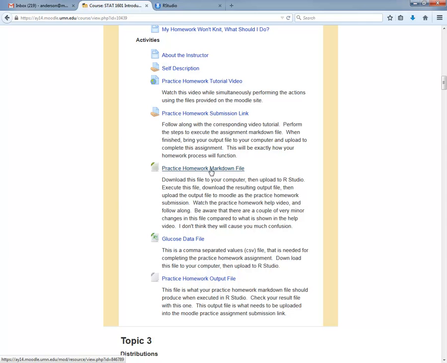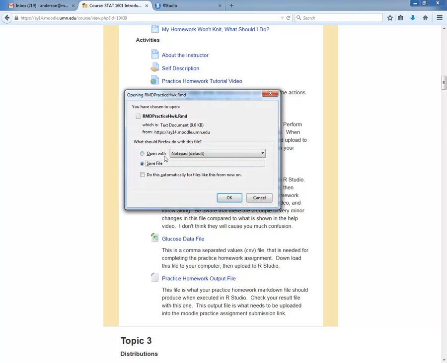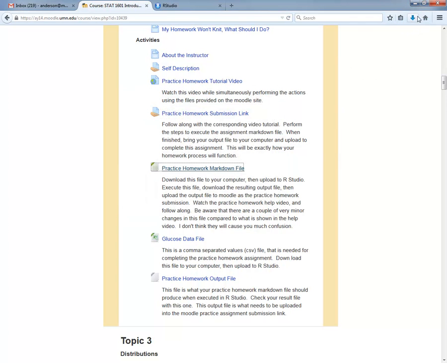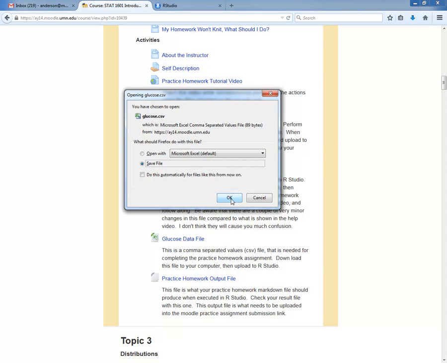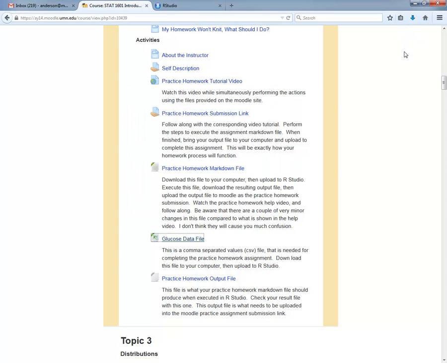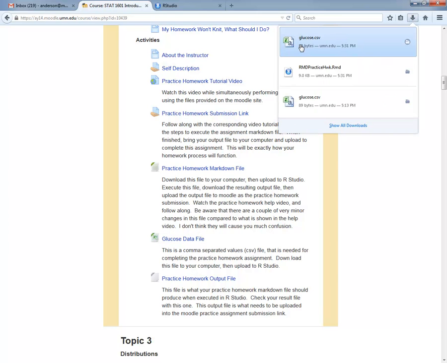Click on Practice Homework Markdown file, and it asks whether we want to open it or save it. We want to save the file to the local computer that we're sitting on. I'm going to click OK, and you will see this downloads flash indicator that there is a download to my downloads folder on my computer. I'm going to do the same thing for the glucose data file. I'm going to click it and save the file to my computer. Notice the blue flash to my local computer. That means those files are sitting here in my downloads folder: glucose CSV and RMD practice homework.